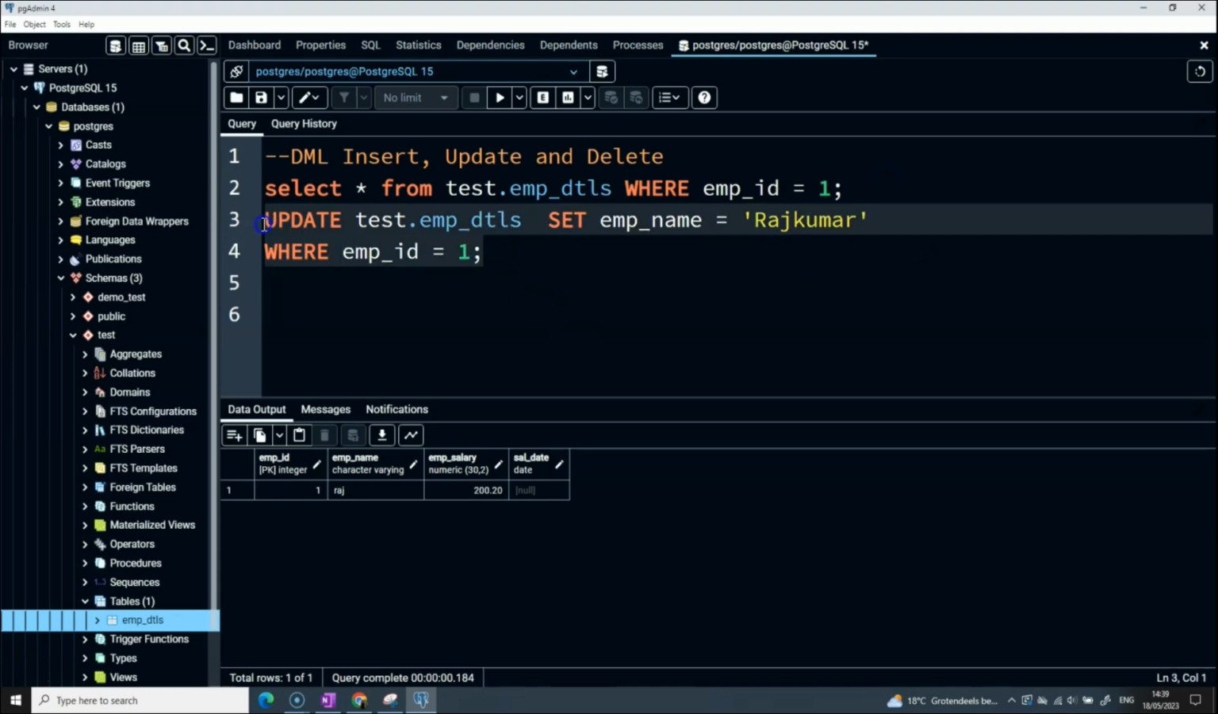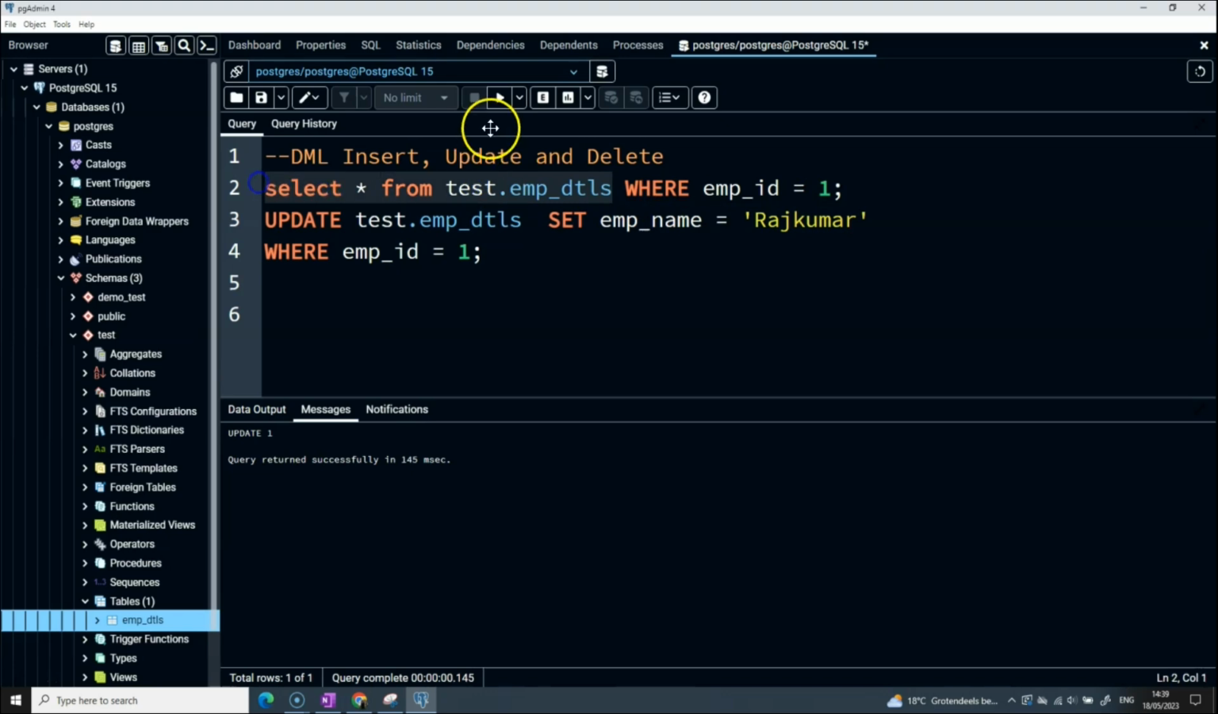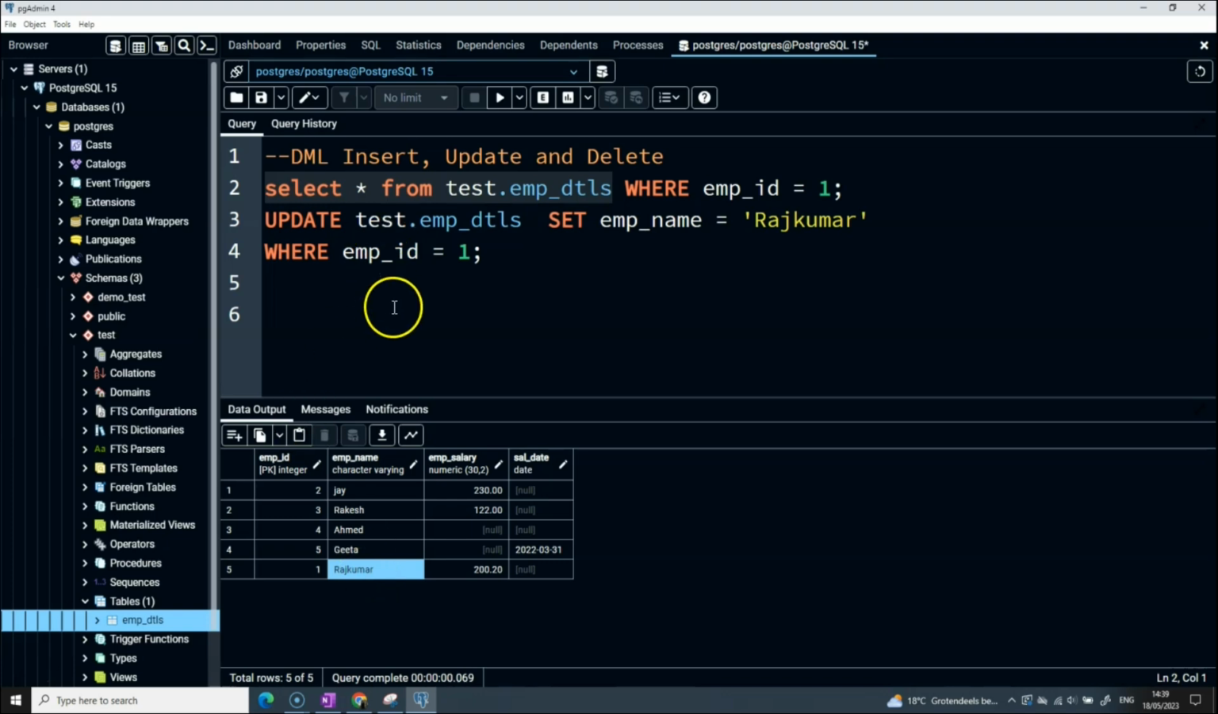And if you run this, it will update one record only. You can see updated one. If I go again to the full query, it's showing all records, but updated only this. Previously it was Raj, now it is Rajkumar. Now with the WHERE condition, you can use multiple records also.